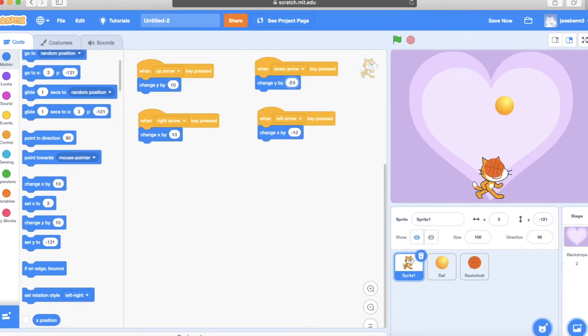If you're confused about the Scratch coordinate system, there's another tutorial video that you can watch on that. So when we run our program, we can use the arrow keys to move the cat around, and the balls just randomly bounce around the screen, which is what we want.